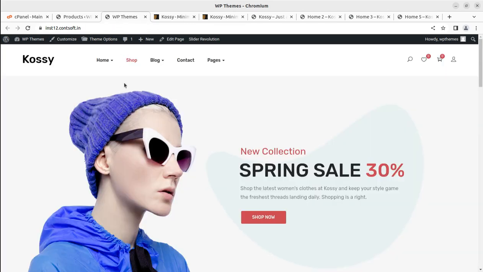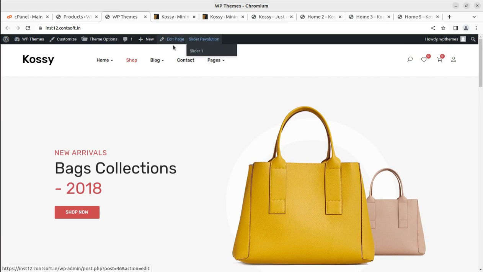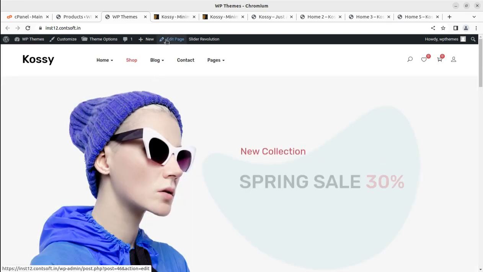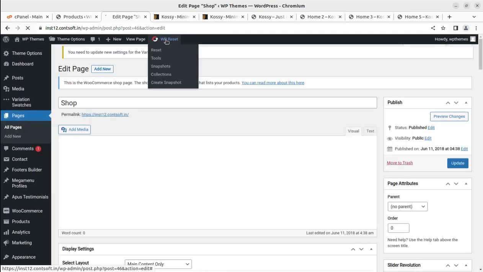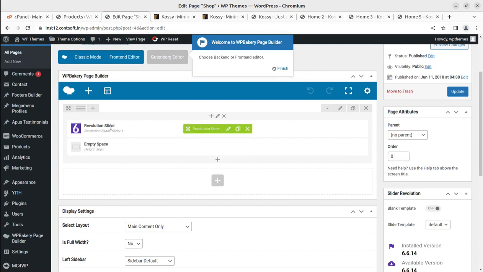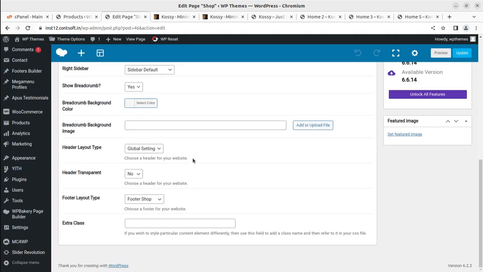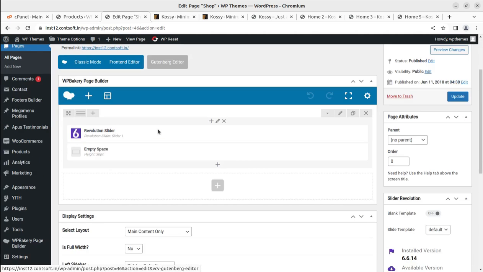And for editing the content, I mean, at home page or any other page, you can simply open the page that you want to edit, and you can click on the edit page option just in case WP Bakery is not available here. And this is the shop page, and this will help you in editing all the contents. Like this is the Revolution Slider setting, and these are very simple settings. So you can go with the WP Bakery and you'll be able to handle all these contents.